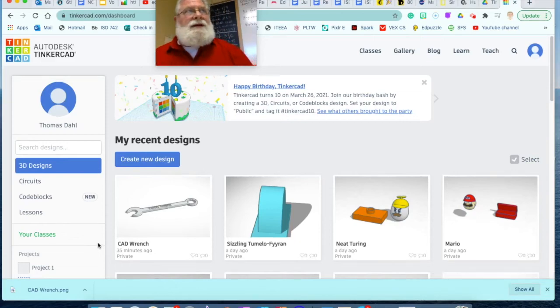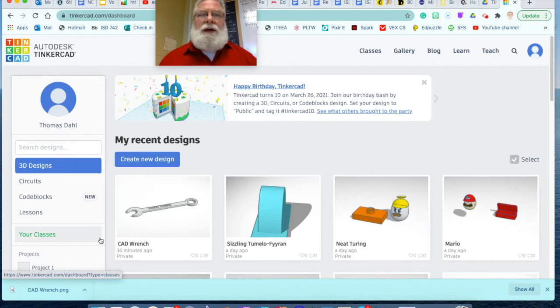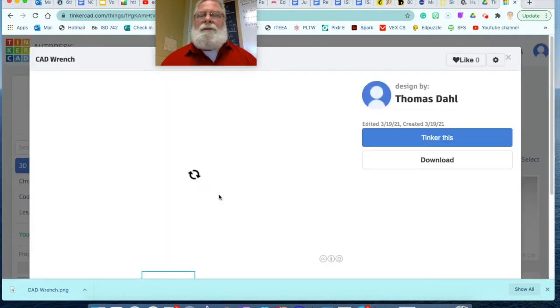The first project that you will create in Tinkercad to turn in will be the CAD wrench. I've completed one here. I'll double click to open it here. And then I'm going to show you how to make it.